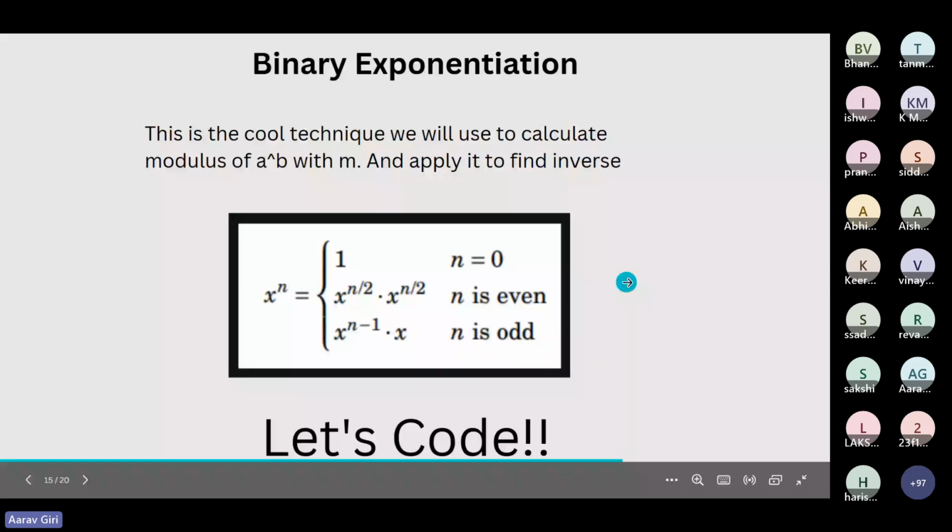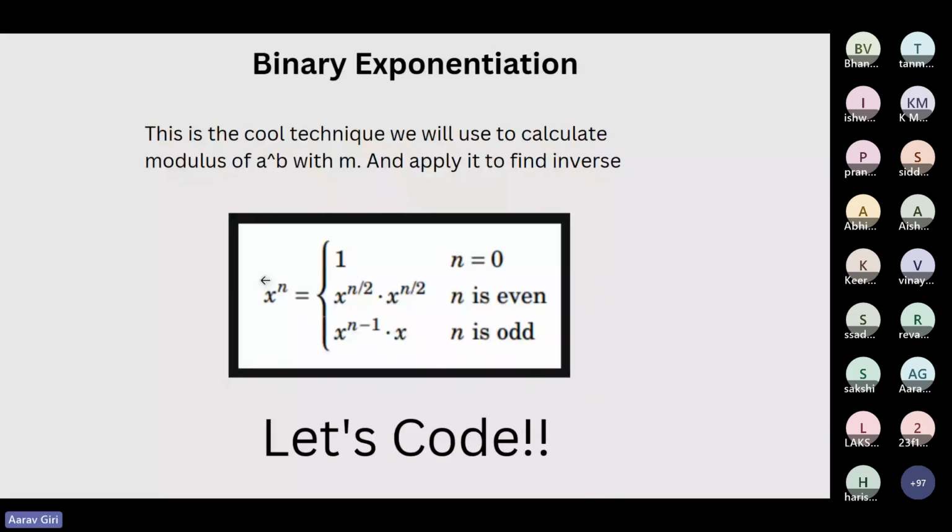If you have x power n, at n equals 0, we have to return 1. If n is an even number, that means n can be divided into two equal halves. X power n by 2 into x power n by 2. We can write it in that fashion. Suppose 2 power 16, I can write it as 2 power 8 into 2 power 8. However, if n is odd, suppose 2 power 17, I cannot write it as 2 power 8.5 into 2 power 8.5. It is pretty pointless.